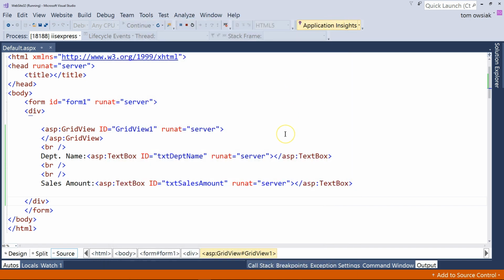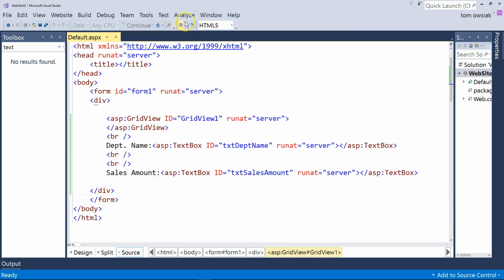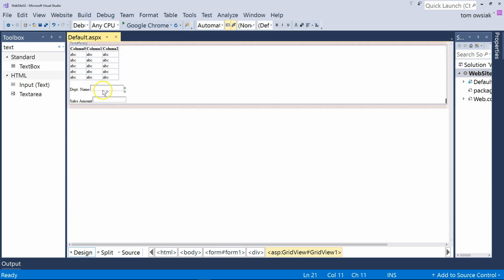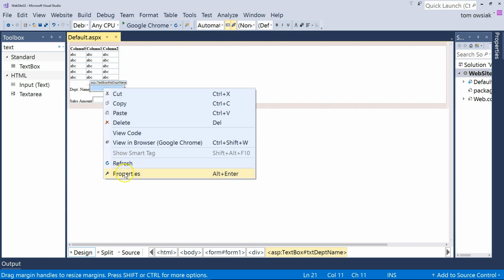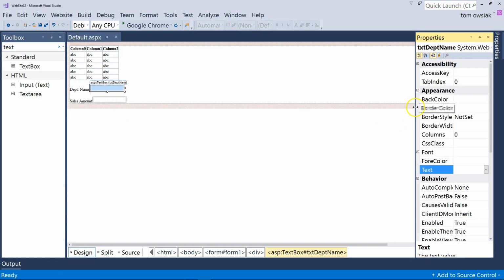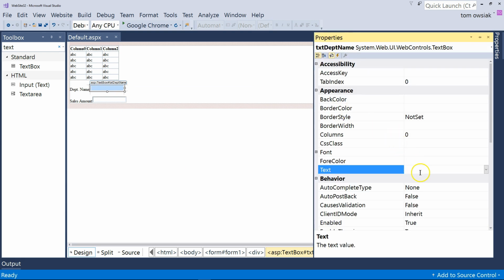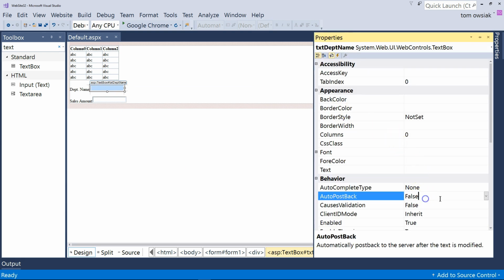And to do that, these are the steps we are going to take. Unload this. So close that page. All right, and then go back to design view for a second. And select the box called the department name. Right click and go to its properties. And we have to do that so we can enable a specific property called auto postback. So set that to true. I'm doing that in the properties panel on the right side, auto postback true.